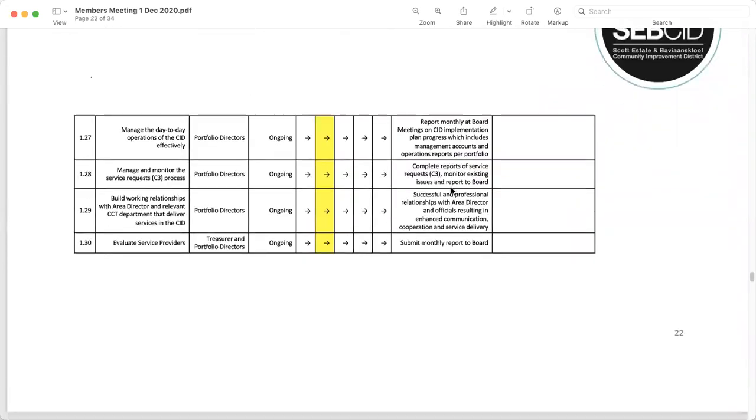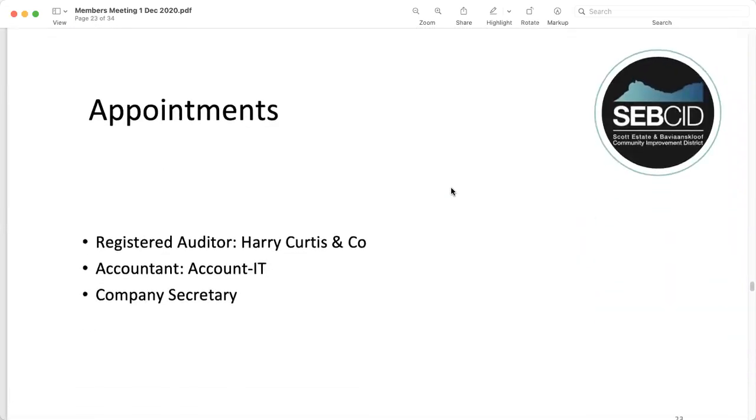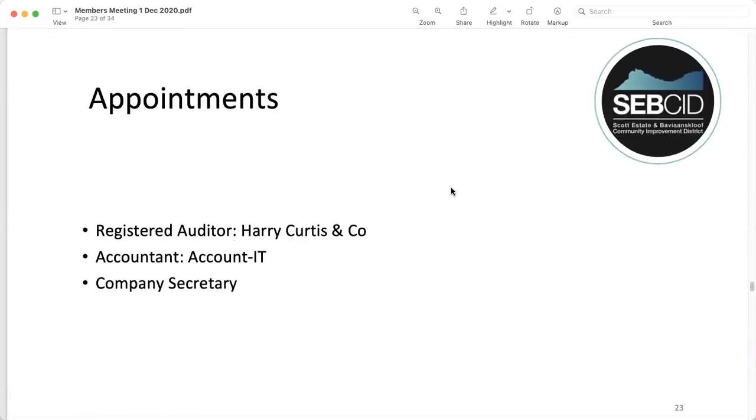And then on professional appointments, we've selected Harry Curtis & Co as our auditors. They are used by many other CIDs and have immense experience in this sphere. We were pleased to be referred by Harry Curtis to Accountit, a business owned by Ros Akers, who picked up her first CID accountancy job 12 years ago and has been building up her specialisation in this area ever since. So I think we're in a very safe pair of hands there with her looking after our accounting.